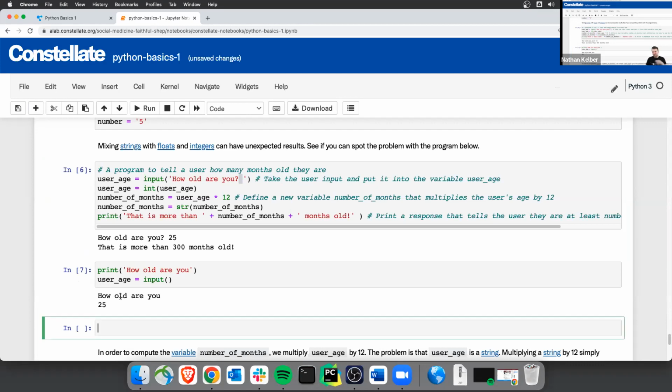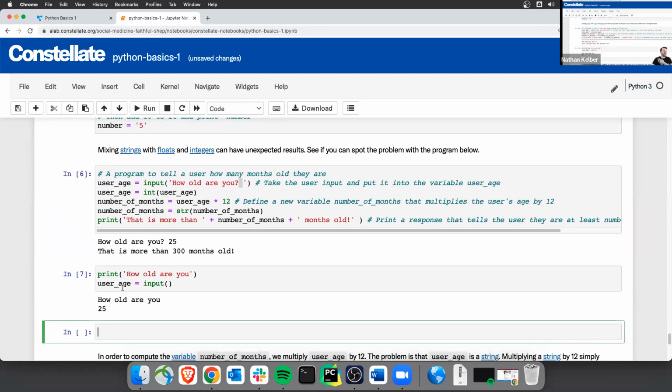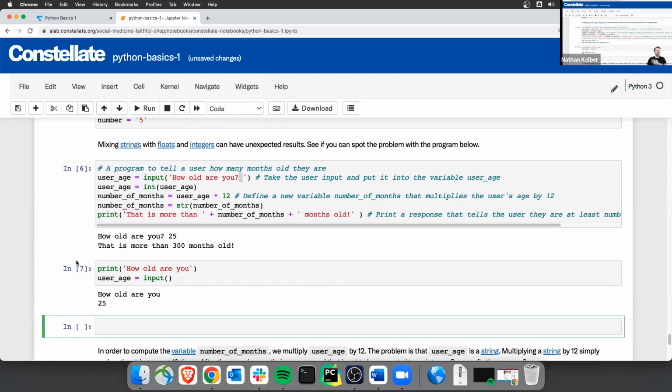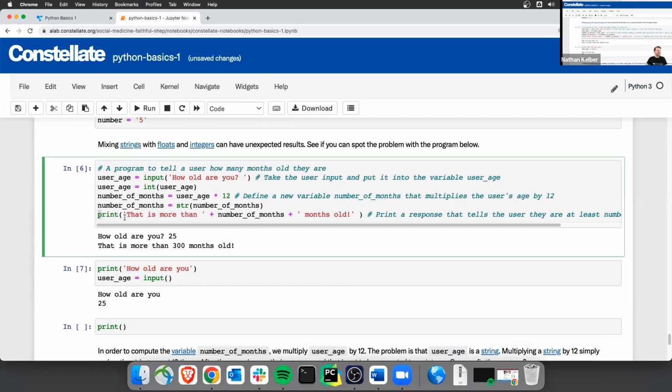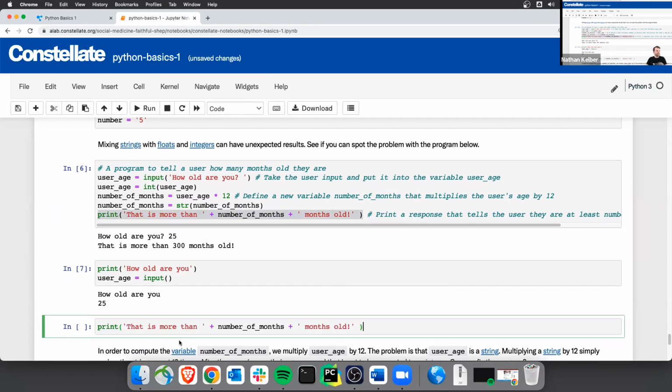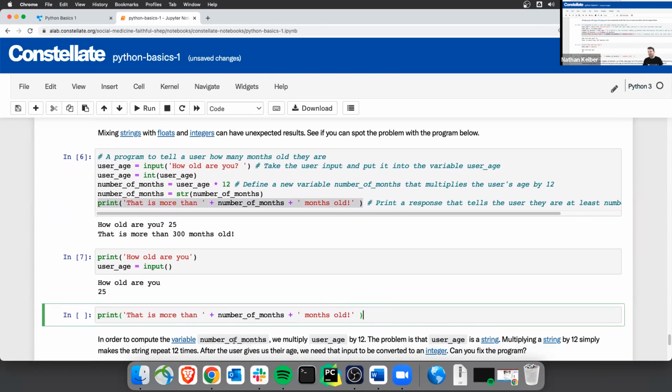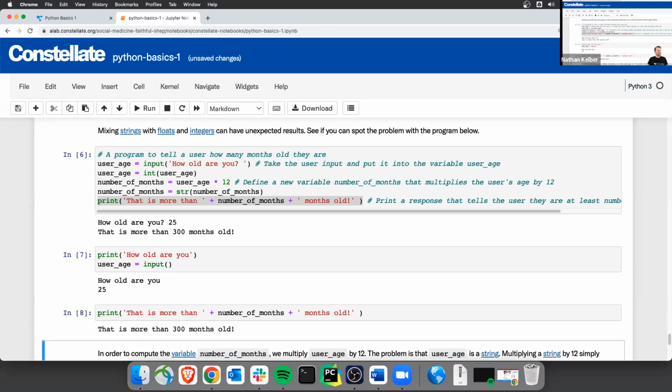The other thing that I went over fairly quickly in this lesson was the concept of an F string. I didn't talk about F strings very much, but I want to show you what that is. So for example, we have this line here where I'm printing out that is more than, and then I have a concatenation plus, and then the number of months variable, and then plus months old. That's one way that we can write it.